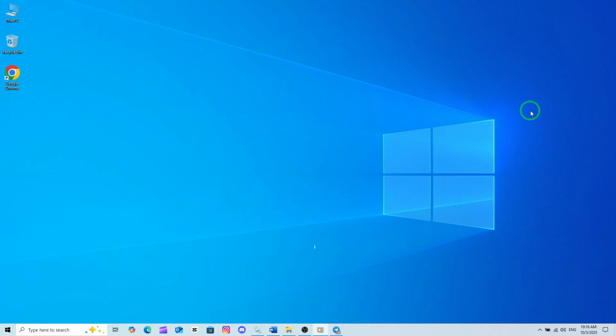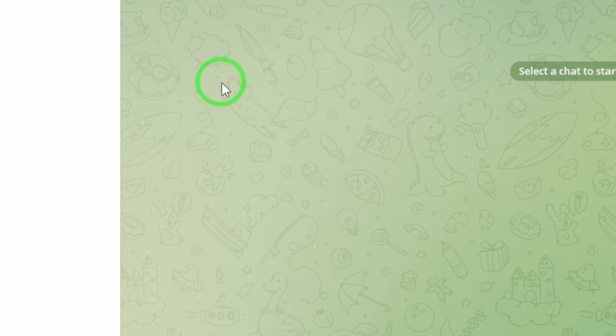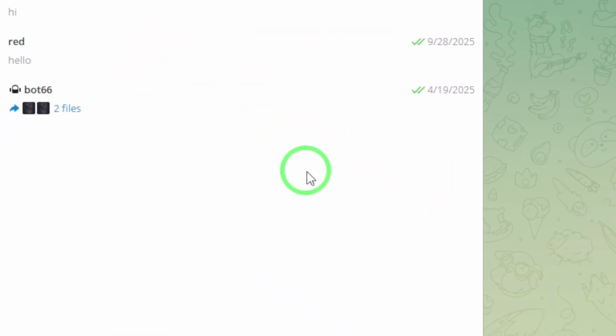First, open the Telegram app on your computer. Make sure you're logged into your account and that your app is updated to the latest version, so you have access to the new community interface and features.